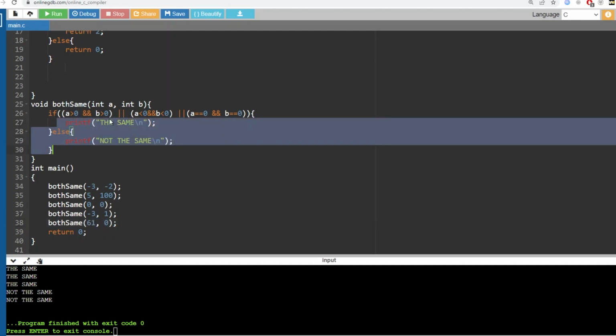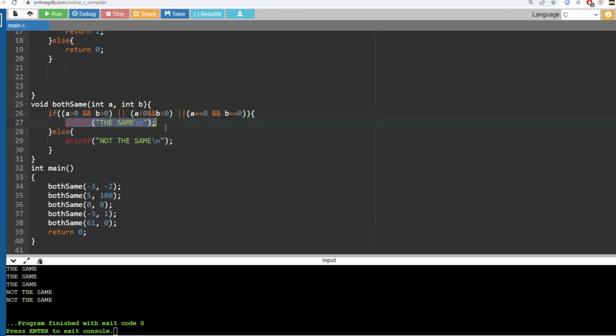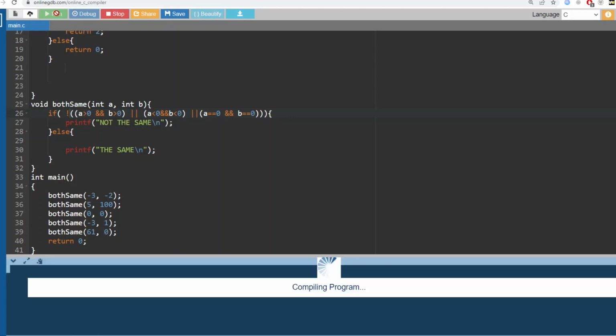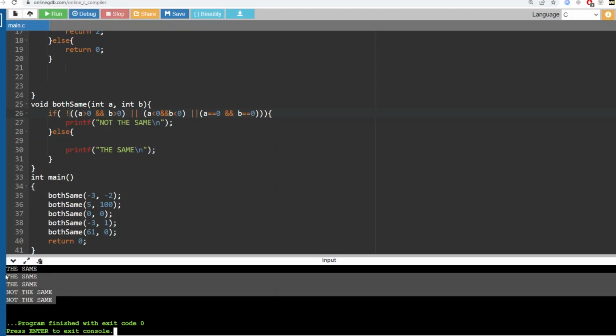Let's try to rewrite the condition in such a way so that we print the same in the else block and not the same in the if block. So the way you can do this is, you put a parenthesis around this whole thing, right? And negate this whole condition. And it's as easy as that. Because we flipped the if else statement, we take the entire condition and we negate it as well, and that way we can flip the if and else blocks, and it still works as intended.